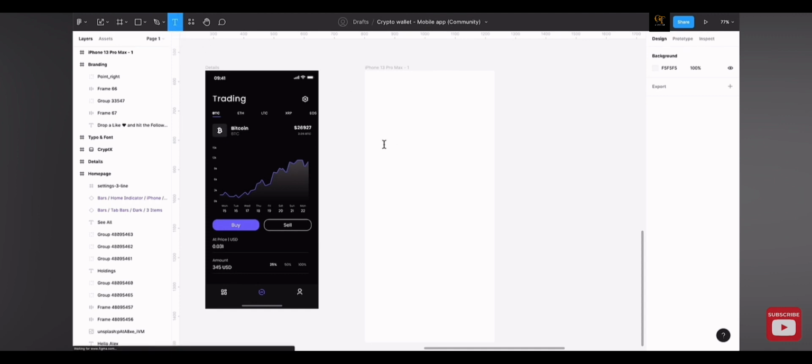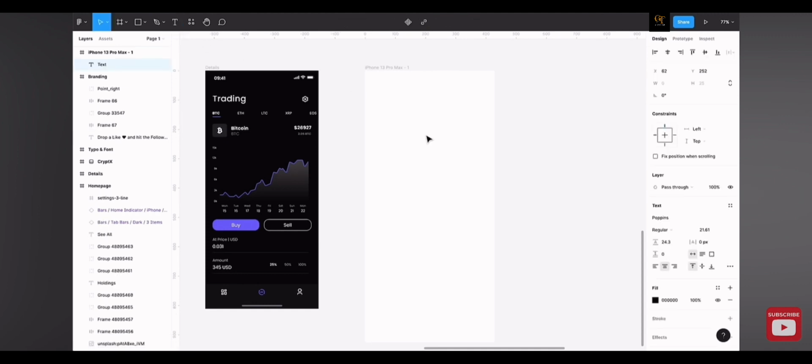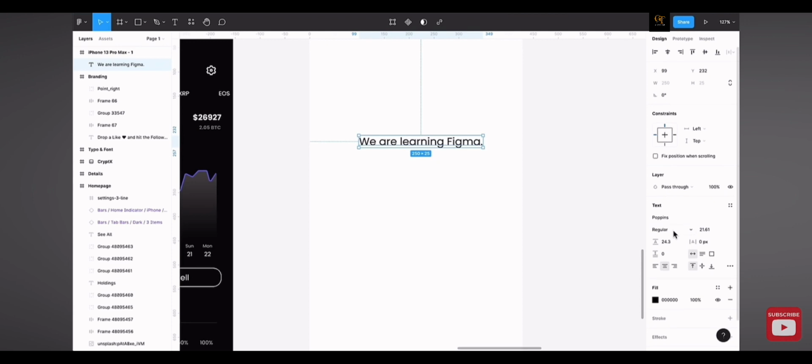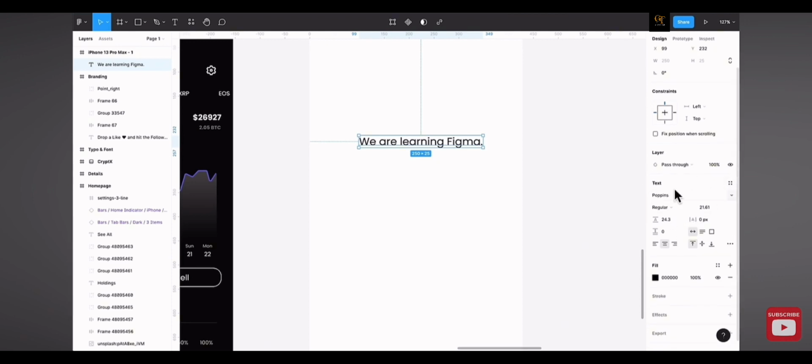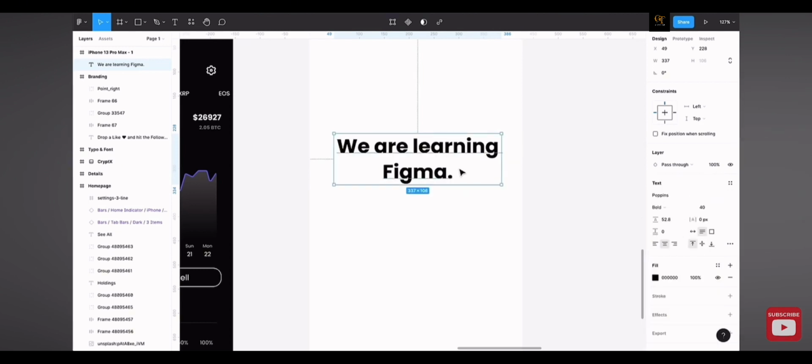It allows you to create text. You just select it, left click somewhere, and just start typing. Let's write, we are learning Figma. Just like that. And in order to adjust your text, you can head over to the text section in the design inspector, and I'm gonna increase the font size to 40, for instance. Let me just decrease the width of this text layer and increase the line height here. You can adjust the weight. There are many different properties you can adjust right there.